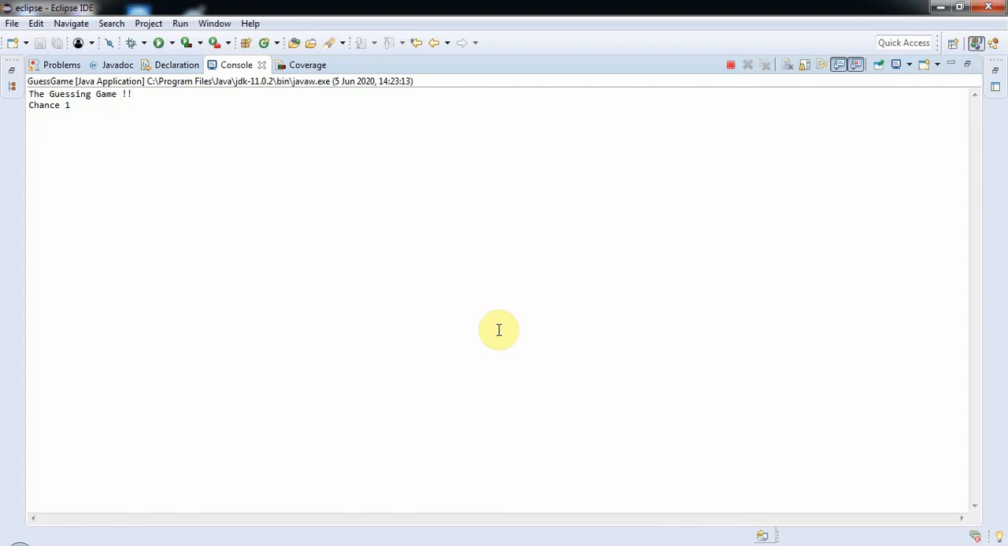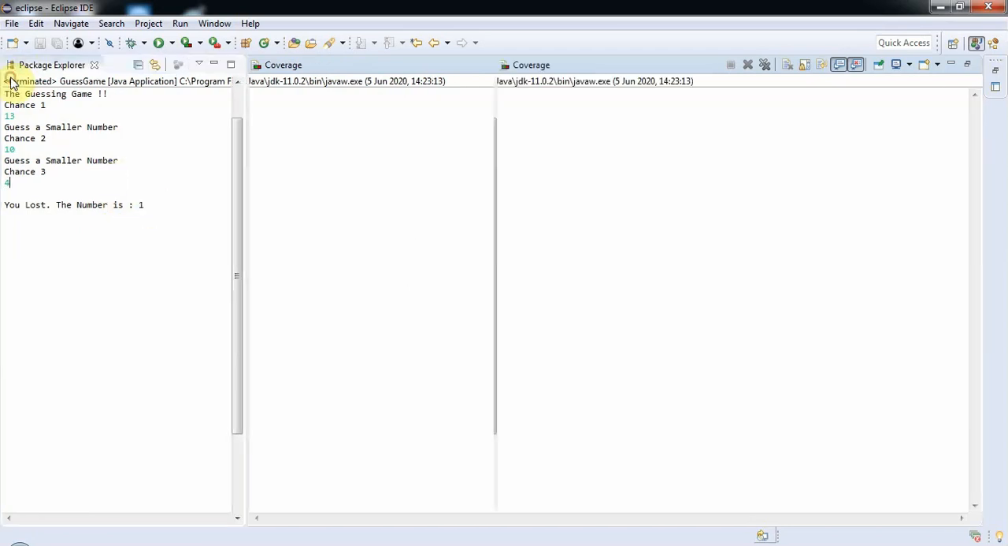So here we can see in chance 1 I can type in 13 and it's going to give us clues like guess a smaller number, so let's say 10, and it's going to say if the number lies above the guessed number or below the guessed number. I'm gonna say 4, and in the end it's going to print whether we win or not. And to print that, we can start here.